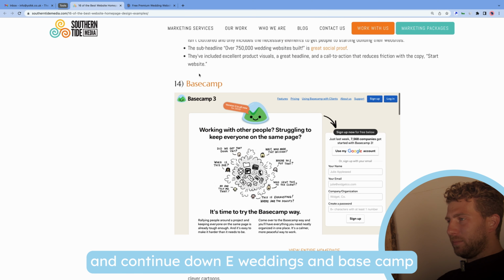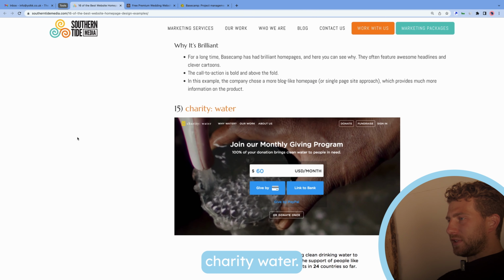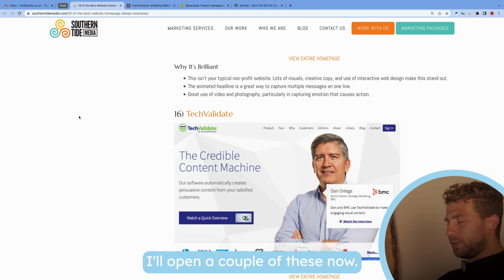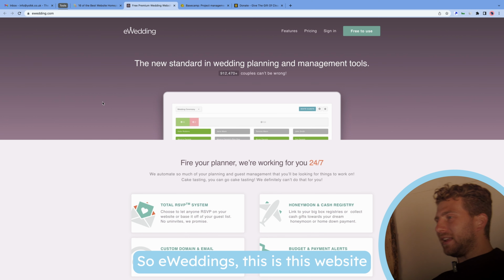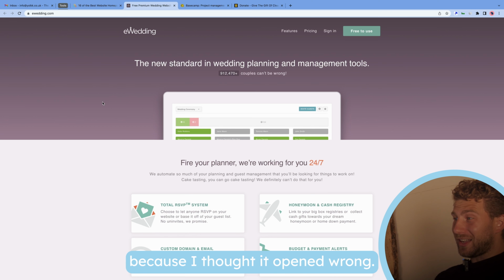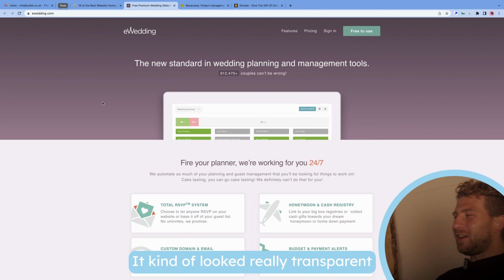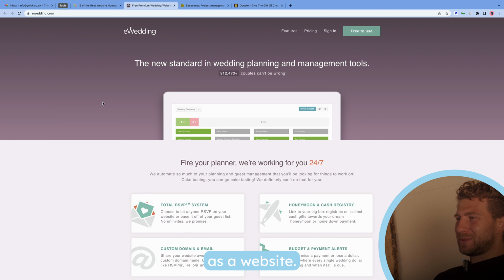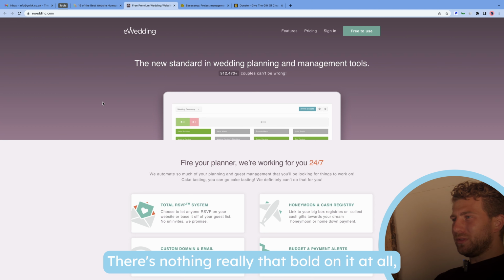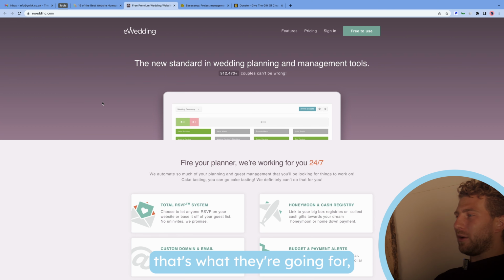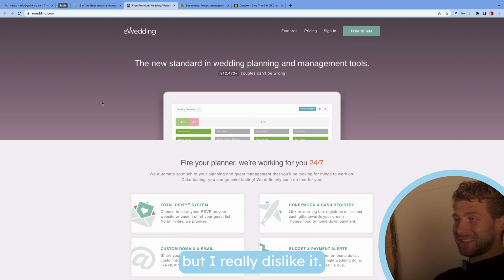eWeddings and Basecamp, Charity Water. I'll open a couple of these now. So eWeddings, this website I actually opened a couple of times because I thought it opened wrong. It looks really transparent as a website. There's nothing really that bold on it at all. And maybe that's what they're going for, but I really dislike it.